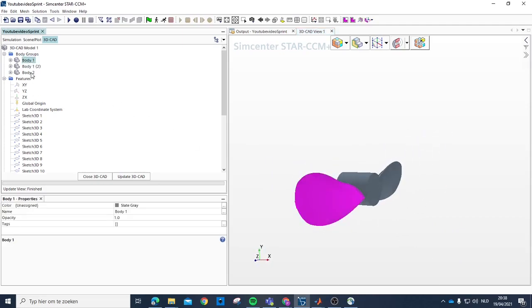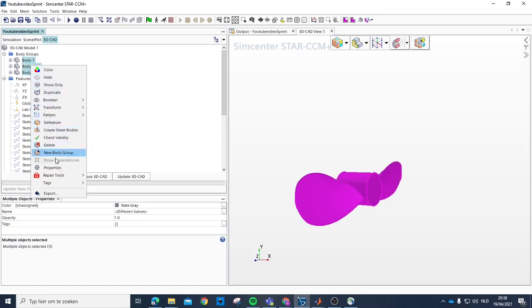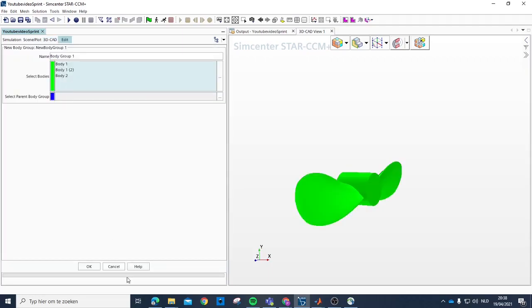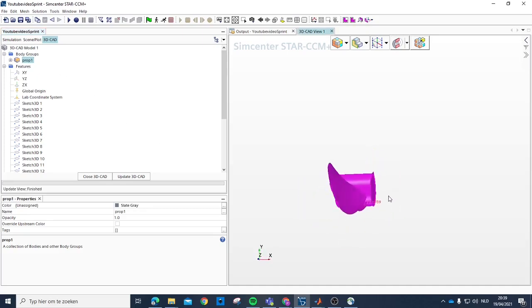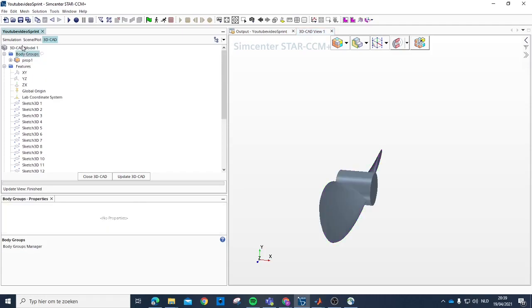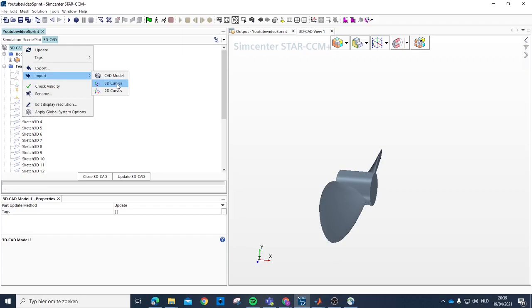I will select these three bodies and make a group of it. So it's only one group, and I will name it prop. Maybe prop 1, because later on, in the next video, I will show you how to make a contra-rotating propeller simulation. So next I will get the body group import and the 3D curves. No, they are done, of course.